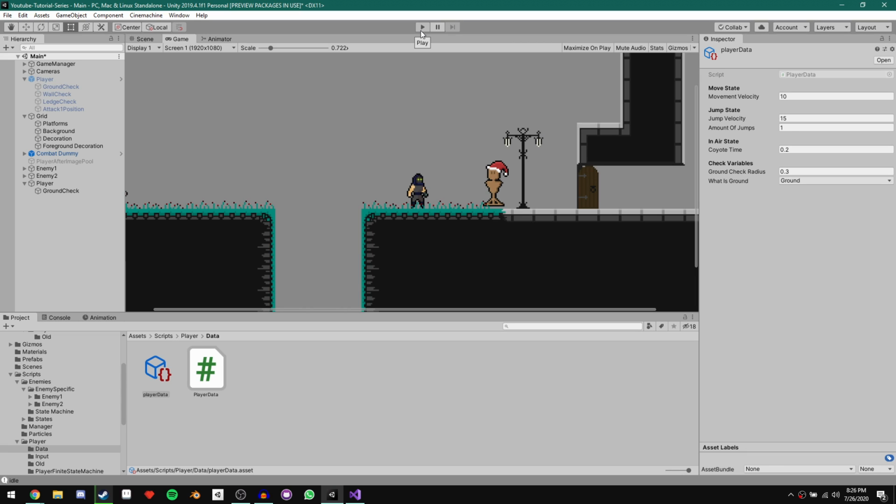Okay. Now the last thing we have to do to catch up with where we had the jump in our old player controller is our variable jump height. We'll use the exact same method. We'll detect when we let go of the spacebar, and when we do, if we're currently jumping, we just apply a multiplier that decreases our jump velocity.